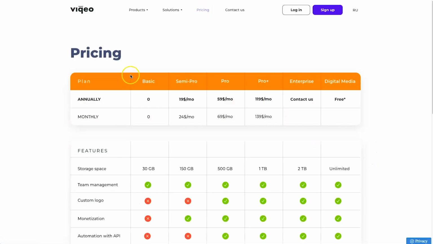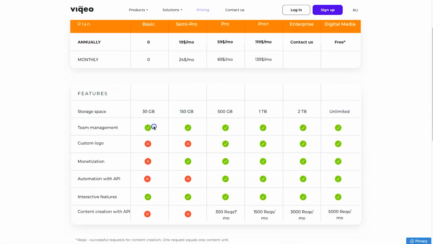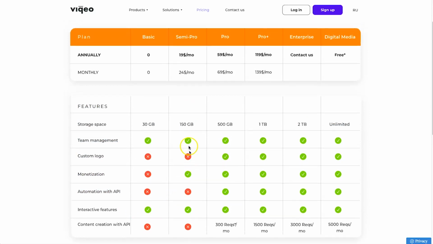So if you were to miss out on the lifetime deal, you can get started for free. You can get up to 30 gig of storage, plus you get team management. And then you can also have the interactive features, which I believe is things like the polls. Now, if you ever wanted to upgrade for maybe more storage, or you wanted to have things like monetization, you can go to $19 per month if you go annually, $24 per month if you go on a monthly version.